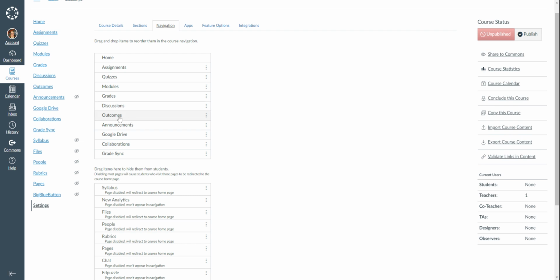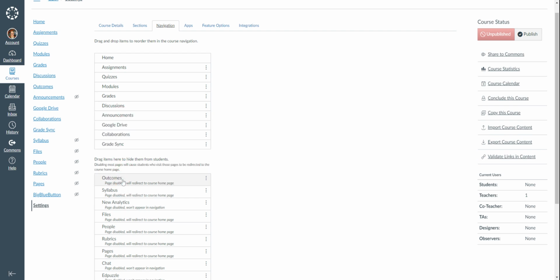Outcomes, this is kind of like you can tag quizzes or assignments with standards. What kind of things do you want them to achieve? It's a little bit more advanced. If you want to use it, fantastic. If you don't, just drag it down here so that the kids won't see it, won't think about it, won't even have to deal with it.